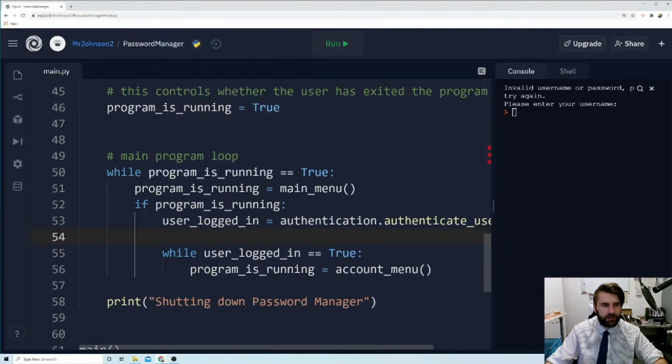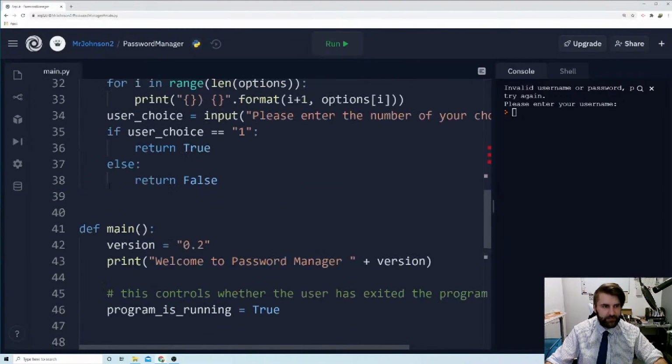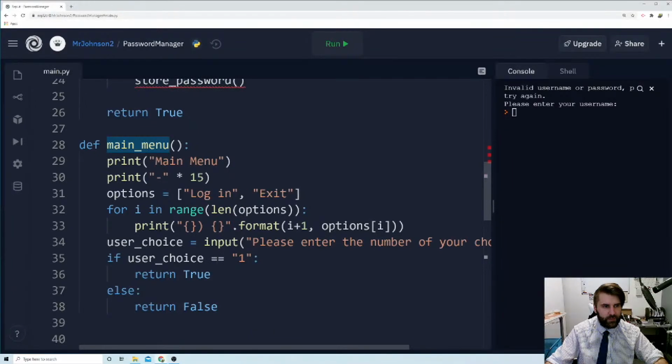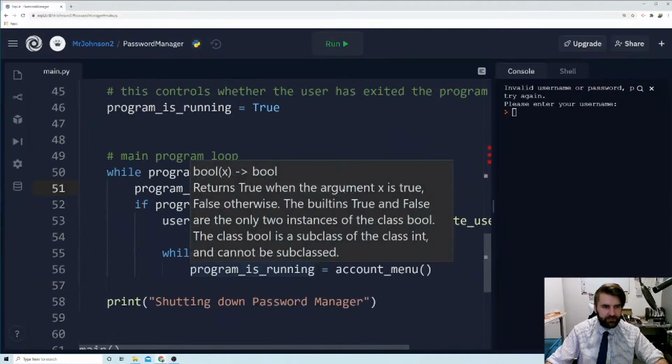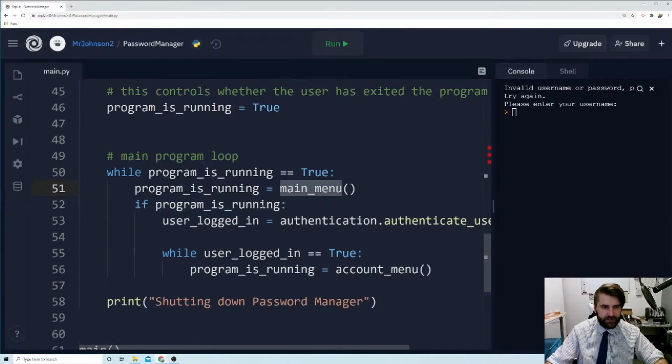Okay, so while program is running is equal to true, our program is running is now equal to main menu. And if they decide in main menu that they want to log in, so they choose number 1, that's the first option, then we're going to return true. If they want to exit, we're going to return false. And if they choose false, then program is not running, so this code won't trigger, and then it will break and come out and we will end.